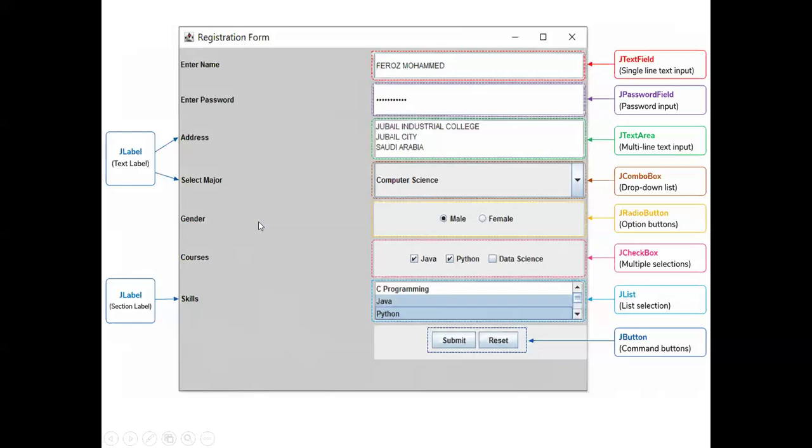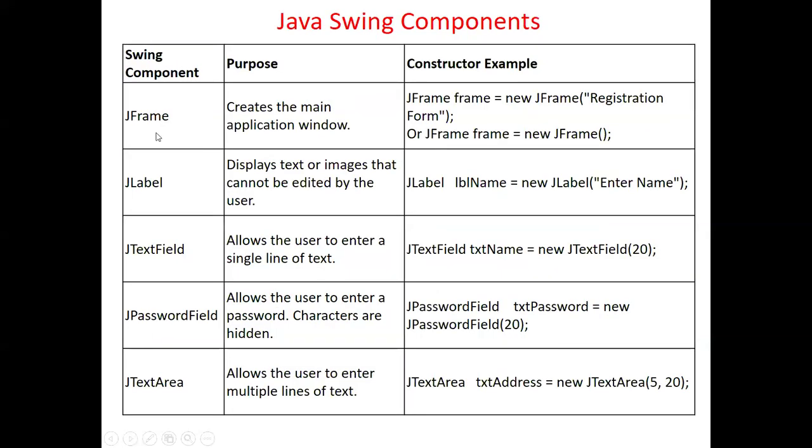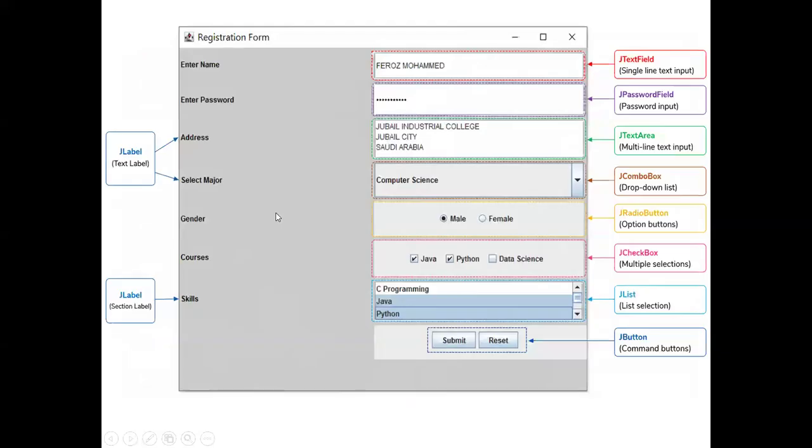Let's see a simple example. I created one graphical user interface program, a frame. So you see this registration form from the previous one here. This is a frame, right? How do you create a JFrame? F new frame. This is a title. So this frame has these components, just an example explained here: enter name, enter password, address.